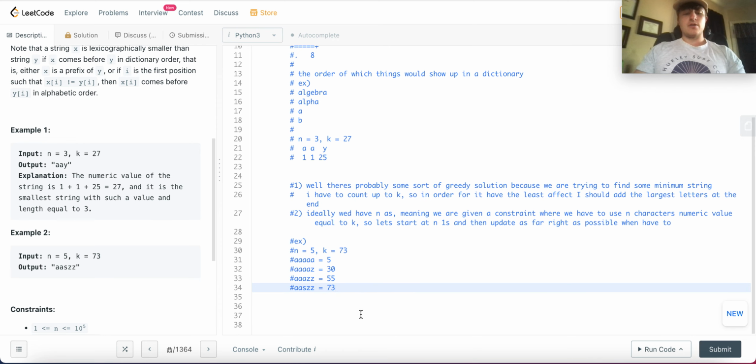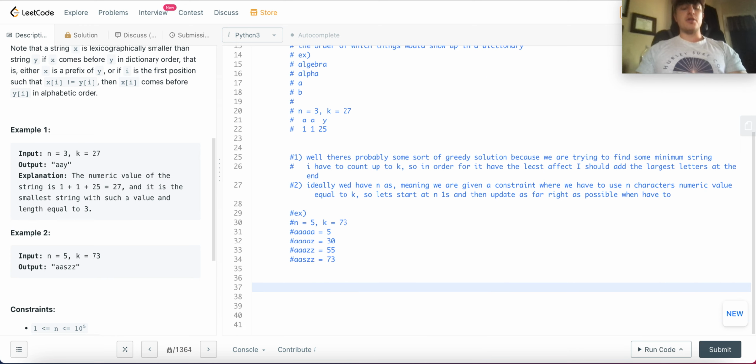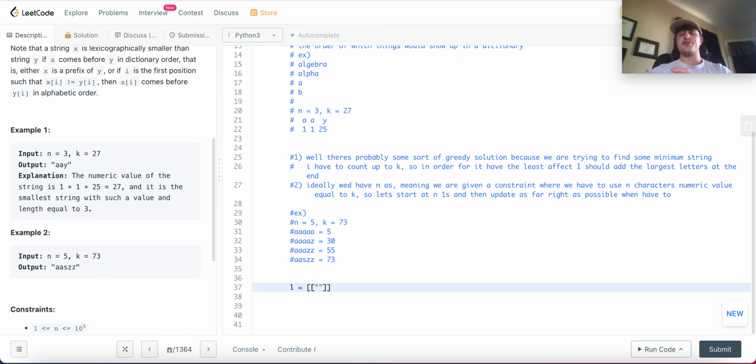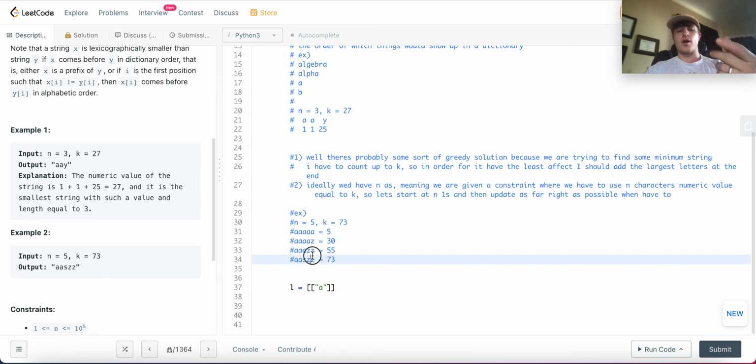All right, so how are we going to do that in code? Well, let's create this string that we're going to return, and we'll make it into a list. That way we don't have to update the string in linear time. So we'll set everything to A initially, like it is here. And then we'll update it accordingly to get it to 73 using this greedy approach, where we change the last characters first and maximize them, because that'll have the least effect on the dictionary.